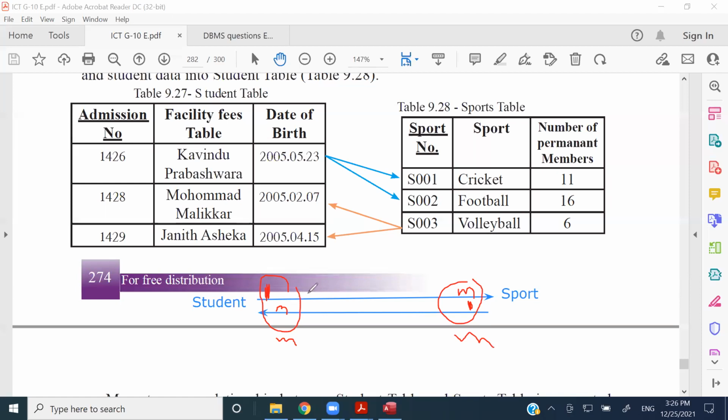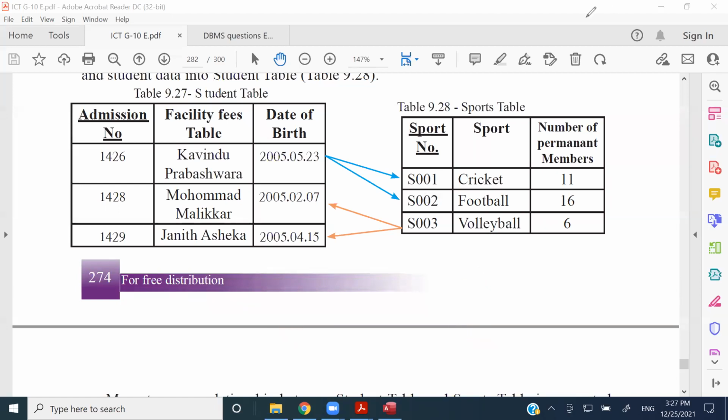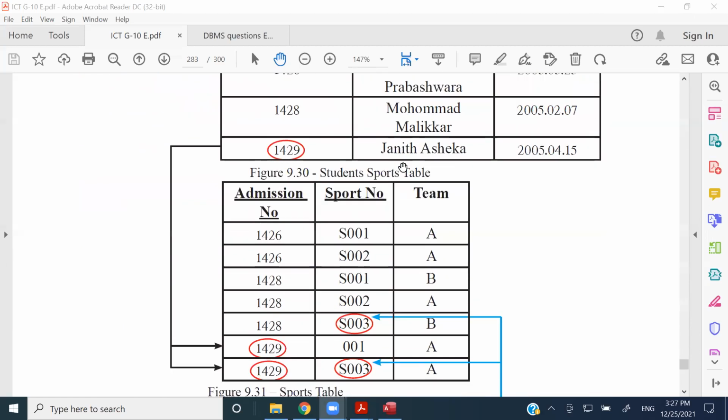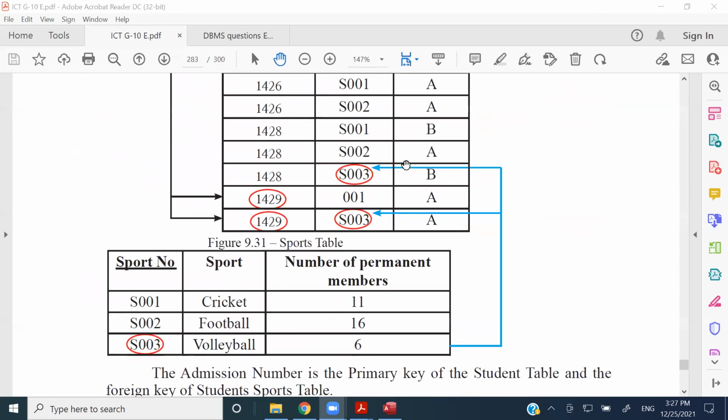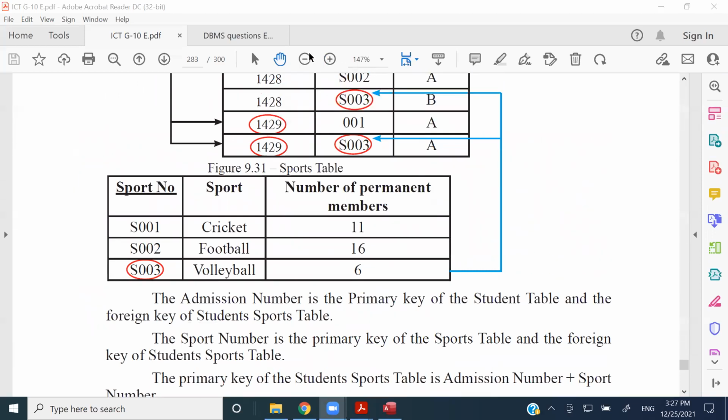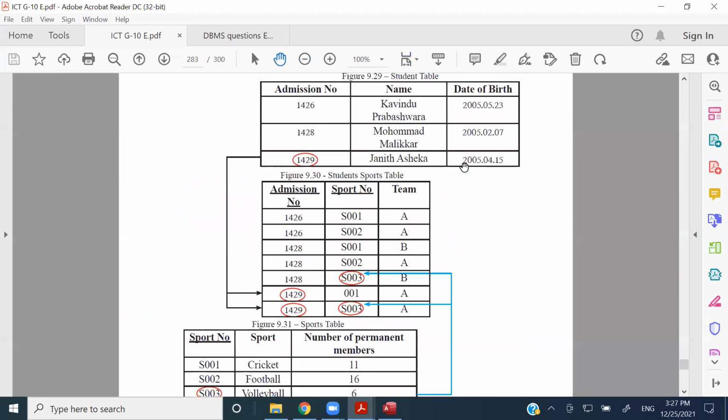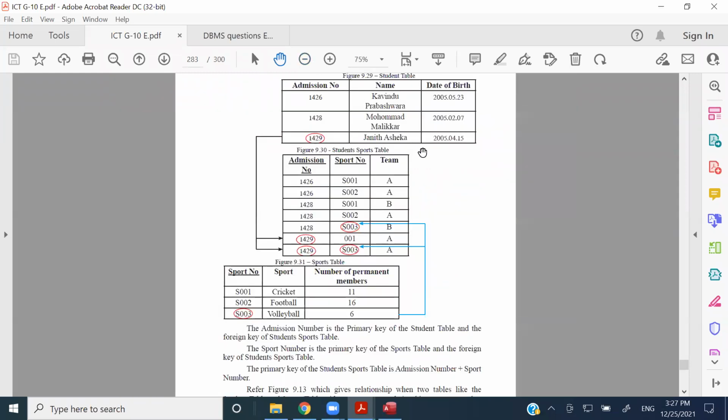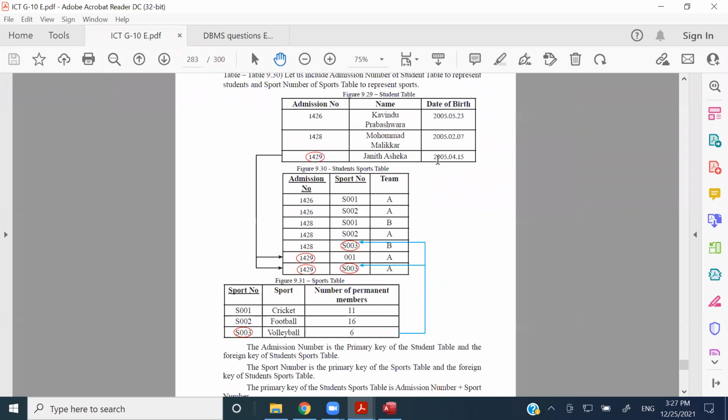Okay, so how are they going to maintain this? They are going to maintain it in this manner. They are doing a little trick over here. This is how they are going to manage it. Right, now there are three tables: student table, sport table, and there is a new table called student sport.